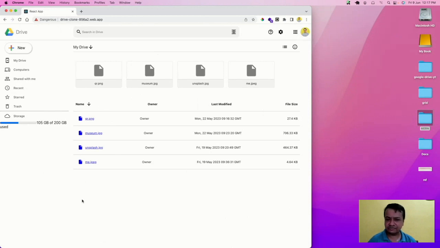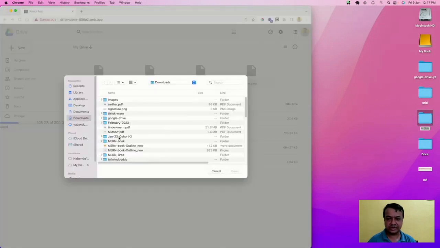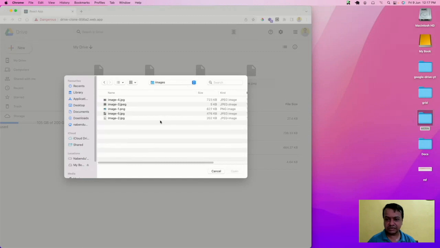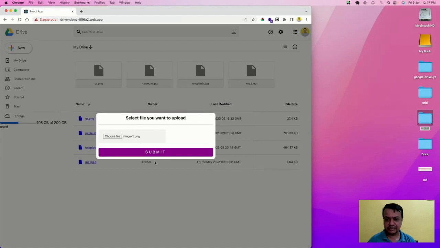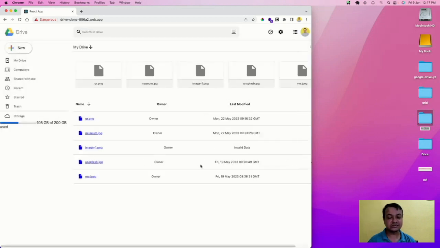And then these are the different things which are already saved. See how cool it looks, it looks like Google Drive only. I'll click on this new, and I have to choose a file. I have some files. Let me do this, maybe image one. Then I have to submit, and it will show this uploading thing, and it is done.